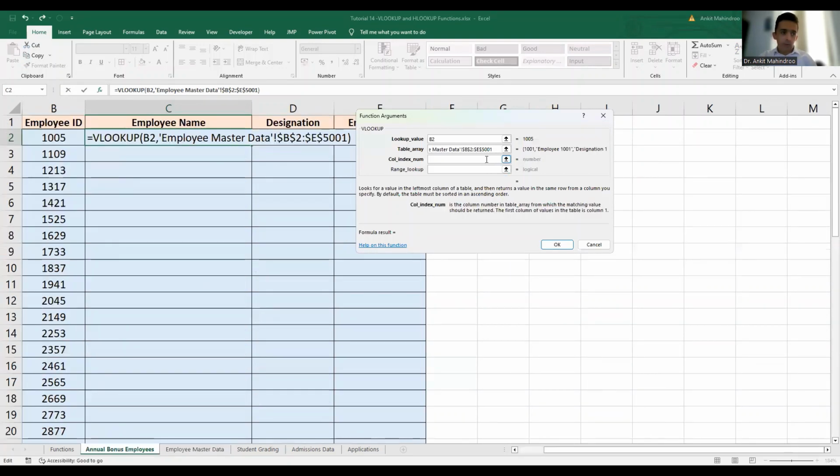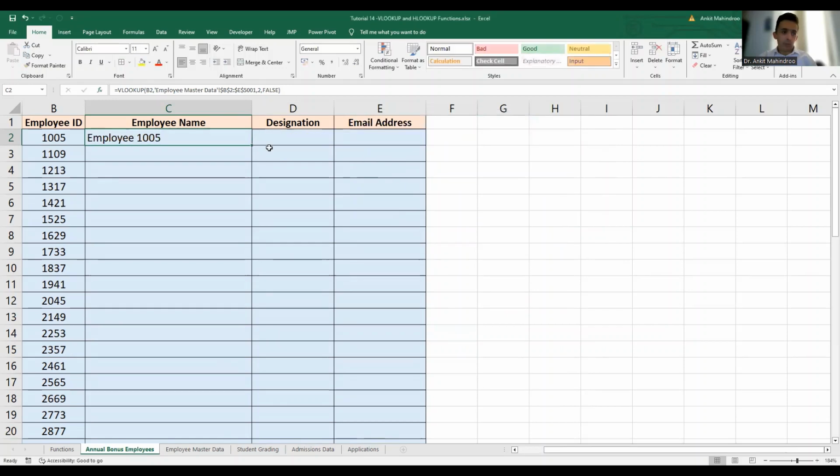This is my table array. Now the column index I'm looking for is the employee name, which has an index number of 2. And lastly, we have the range lookup. Since I'm looking for an exact match of the employee IDs, that is, searching for 1005 itself, I'll be using this parameter as false. So as soon as I click OK, as you might be watching on your respective screens, I get this employee name as employee 1005, which is there in my employee master data.